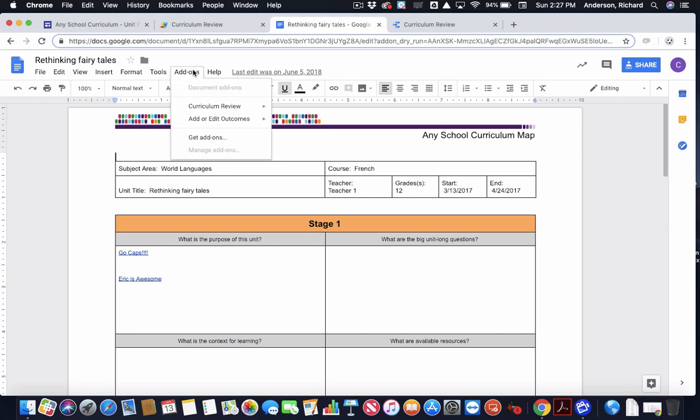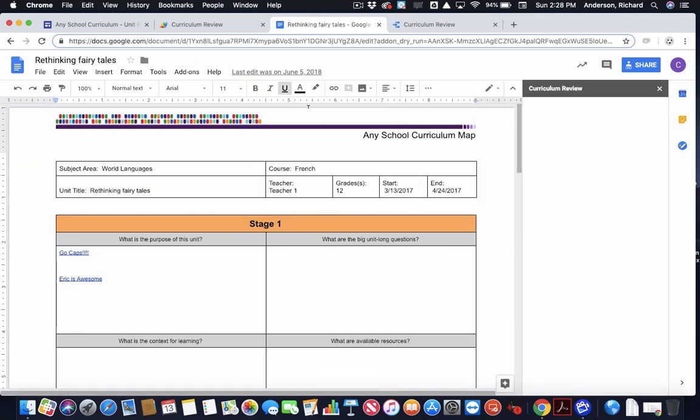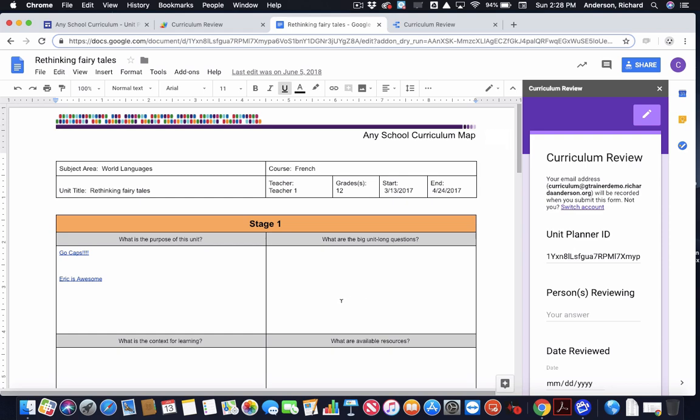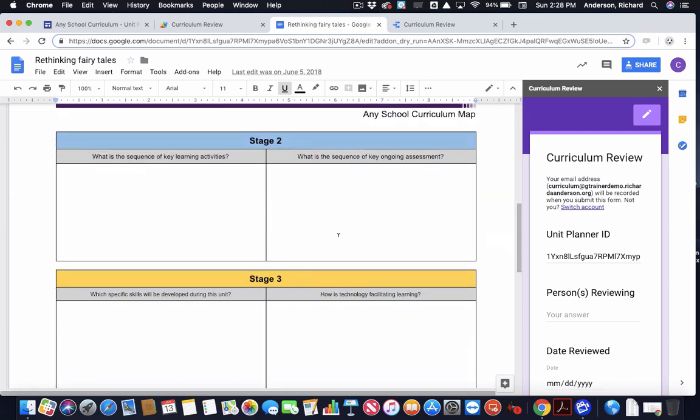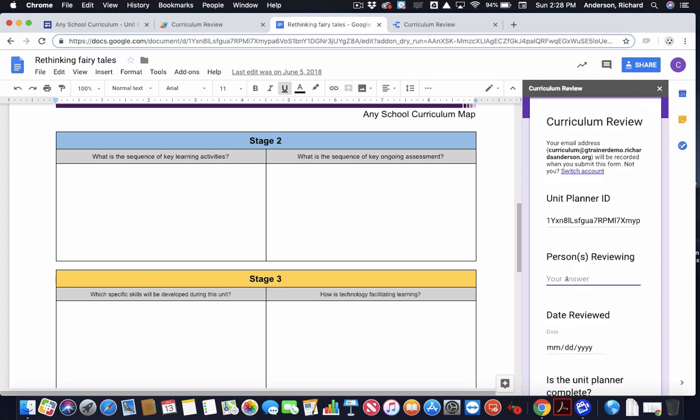So now when I look under my add-ons, I have curriculum review, and I have the option to submit a new review or edit an existing one. So we'll look at both of these. We'll start by first submitting a new one. So if I submit a new review, a sidebar opens on the right-hand side, so I can be reading this and even taking notes and comments that I'd want shared with the teacher. But for all internal purposes, I can make some notes here.